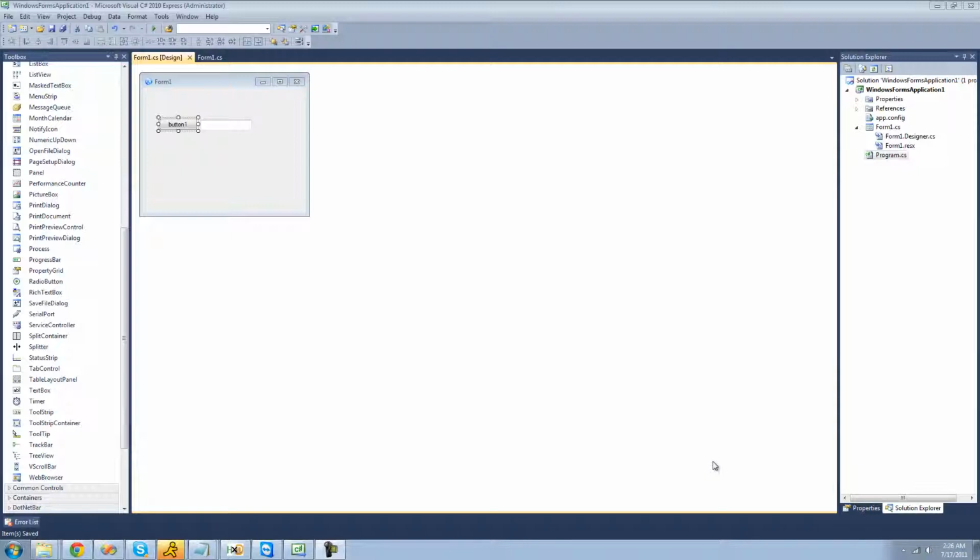And in this tutorial, I'm going to be showing you how to use settings. All you're going to need for this tutorial is a button and a text box. Basically what we're going to be doing is making it so when you open a program, you can save a setting, you close the program, and then reopen it, and that setting will still be there.